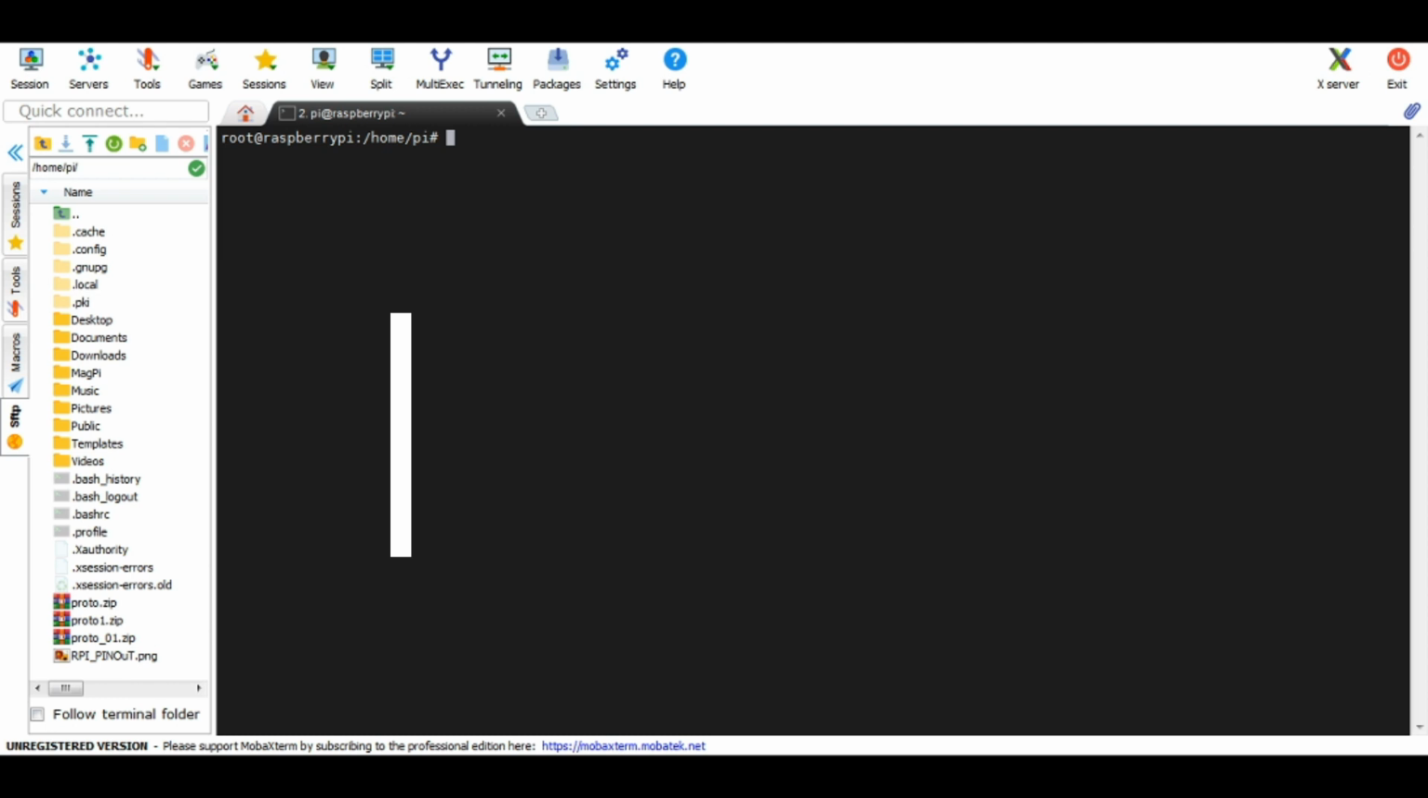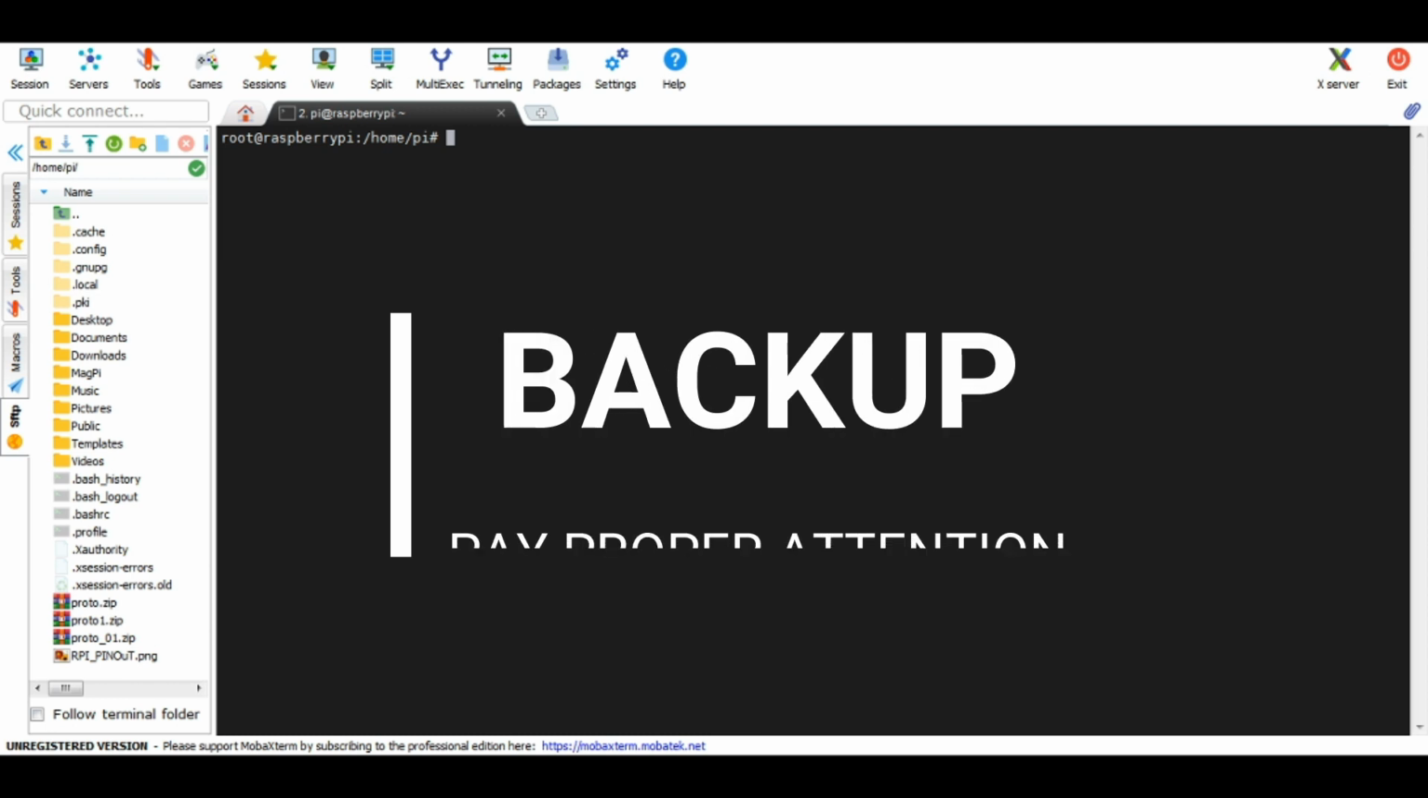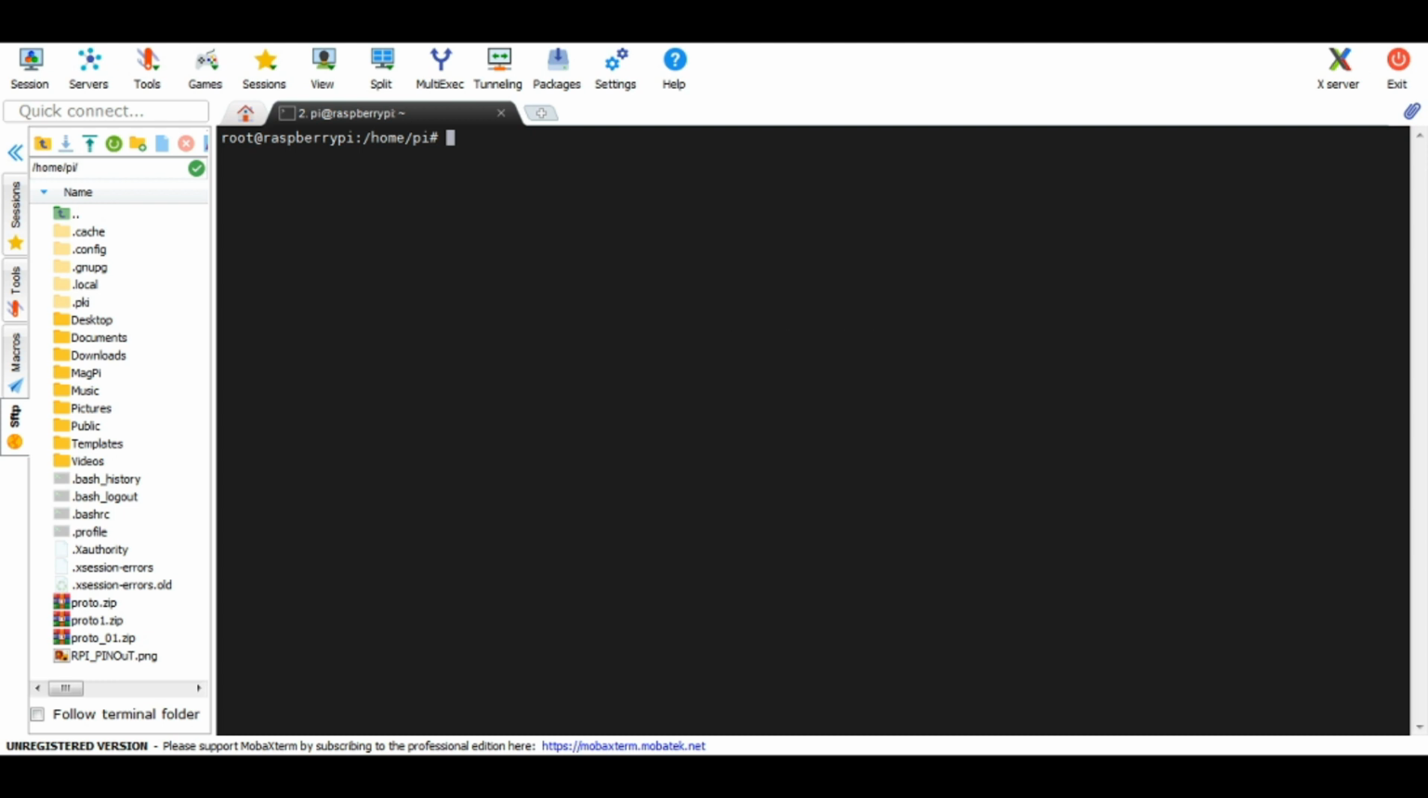Friends, make sure you are paying proper attention and following each and every step properly, otherwise your Raspberry Pi OS may get damaged and you will need to reinstall the operating system on the memory card once again. So before you perform anything, please make sure you take a proper backup of the existing Raspberry Pi OS.